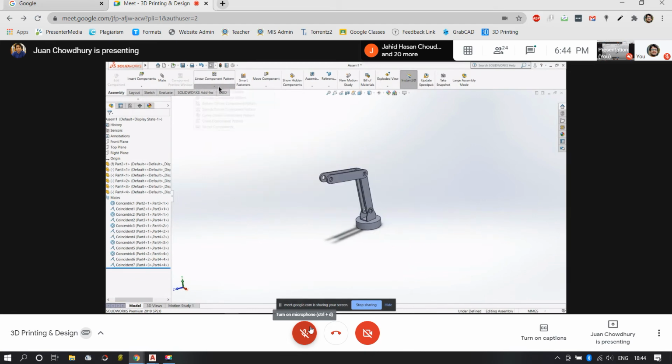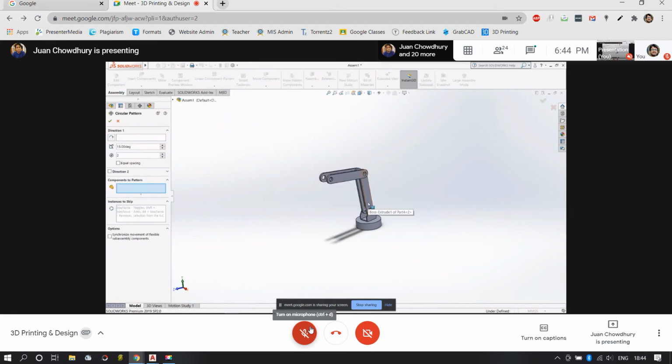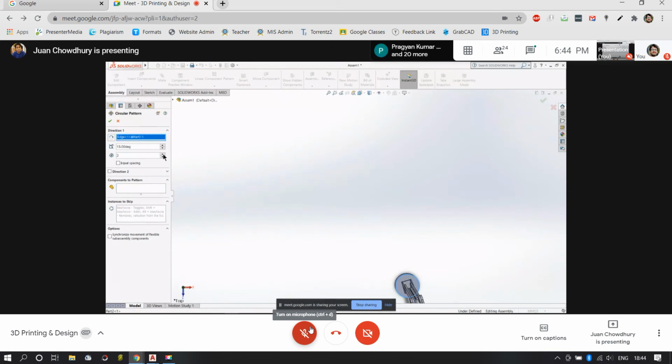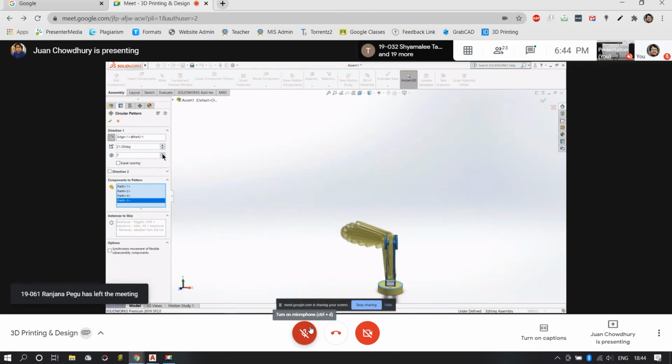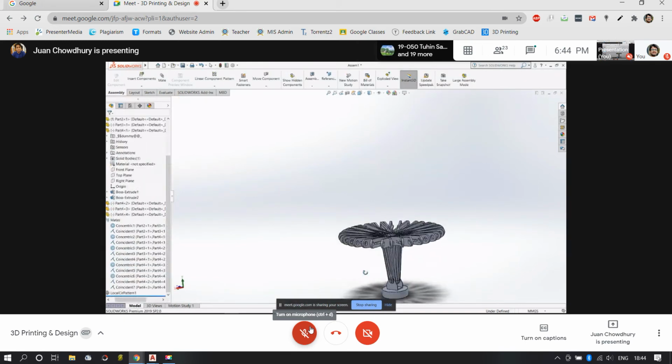Okay. Circular pattern. Let me show you this too. I'm not sure if I will be able to give it a pattern, the direction. So if I had an axis away from the system, I would have been able to make multiples of robots over here. But of course, you can make such arrangements.